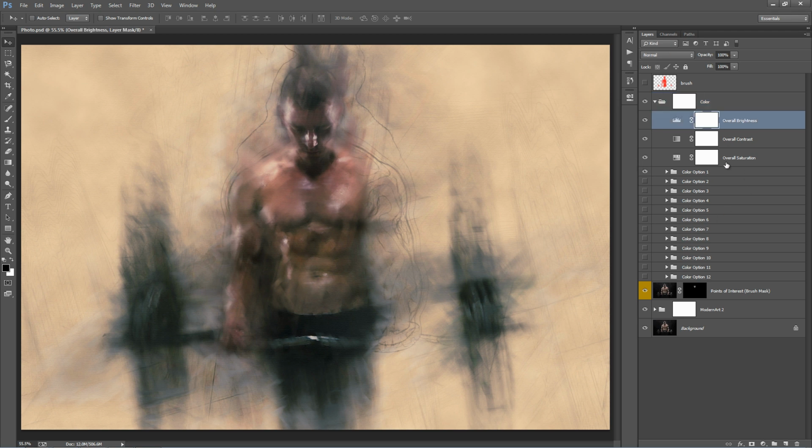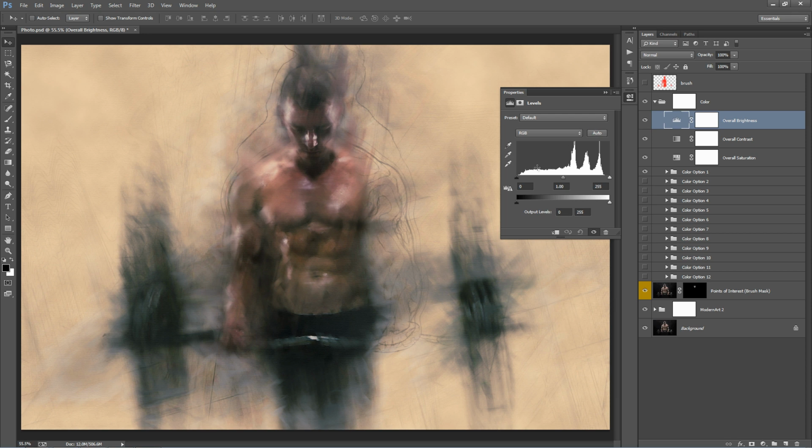In the top folder here we have a whole bunch of color options. Just quickly going down the line, we have overall brightness. You can double click on this one and adjust the brightness. I'll make this a little bit darker, a fraction brighter, and you can boost the brightness of the shadows with this one here, or crush the highlights, sorry.